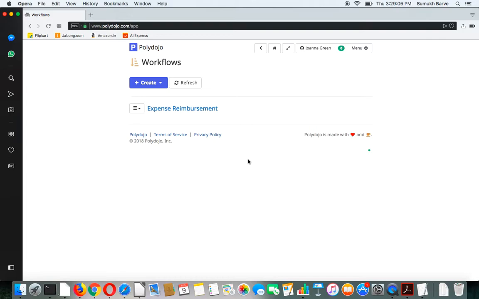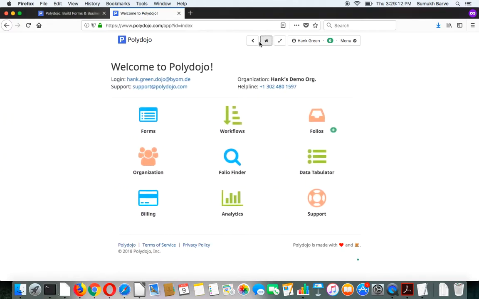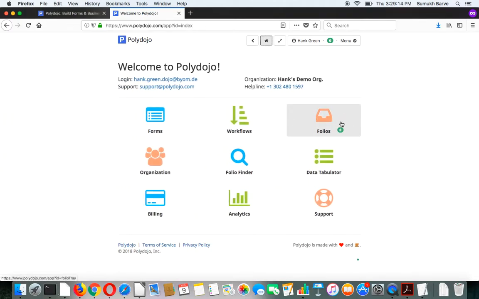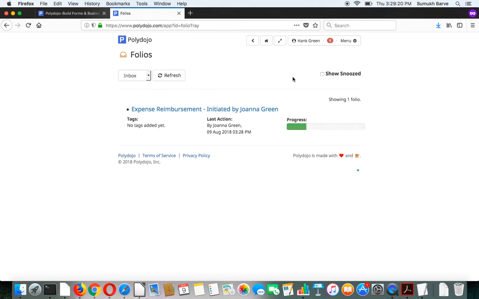Now, because we set up that all approvals go to Hank, we should now go to Hank's account. And if I go to the home screen, you will notice that there's this thing over here called folios. A folio is essentially just a request that's come into you. If I open folios, it updates, and you see now we have a red 1 here in the menu, which is telling Hank that currently he has 1 pending item, and here's that item. It's an expense reimbursement request coming in from Joanna Green.